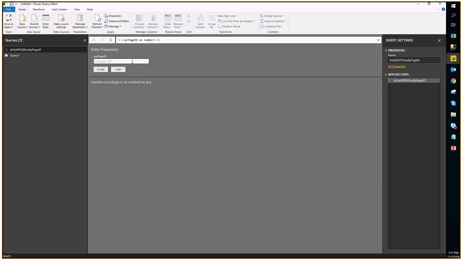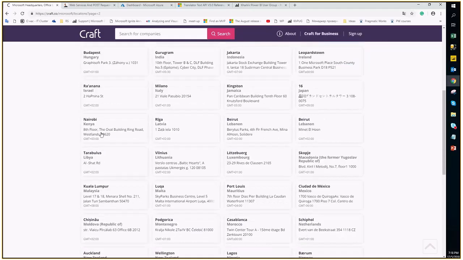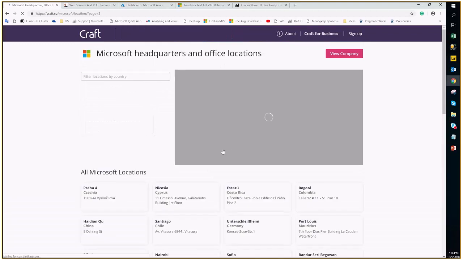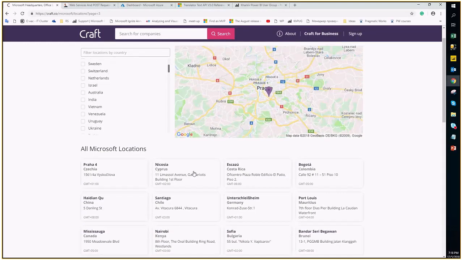So let's try how it works. You can enter any number, like from 1 to 4, and it should return a list of offices. So let's try 3. Invoke. Let's compare. First this is Czech, then Cyprus. So let's compare it with the website. Go to the third page, and we see that it is the same order and the same data.